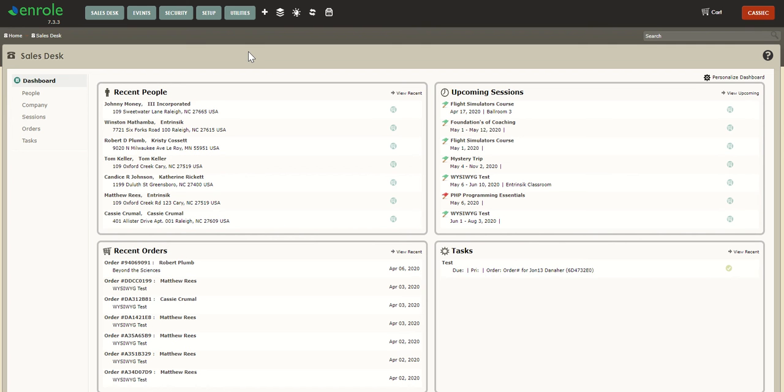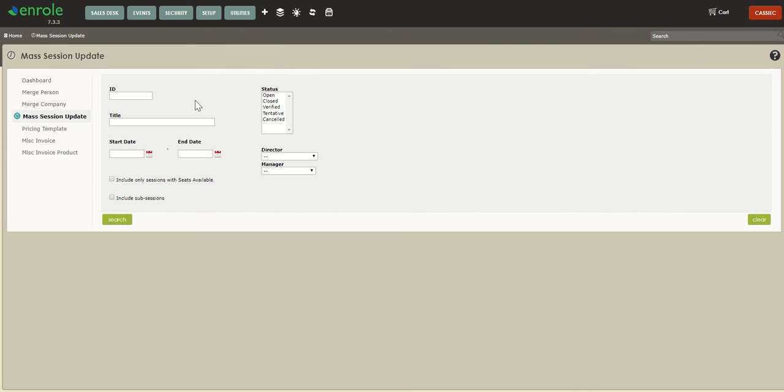So to update the status of multiple sessions, we're going to go to the Utilities tab at the top of the page and select Mass Session Update. Here you can search for sessions a variety of ways. You can search by the ID, the title, the start date or end date of a session, the current status of the sessions, the director, or the manager. You can also include sessions with seats available, as well as the subsessions.